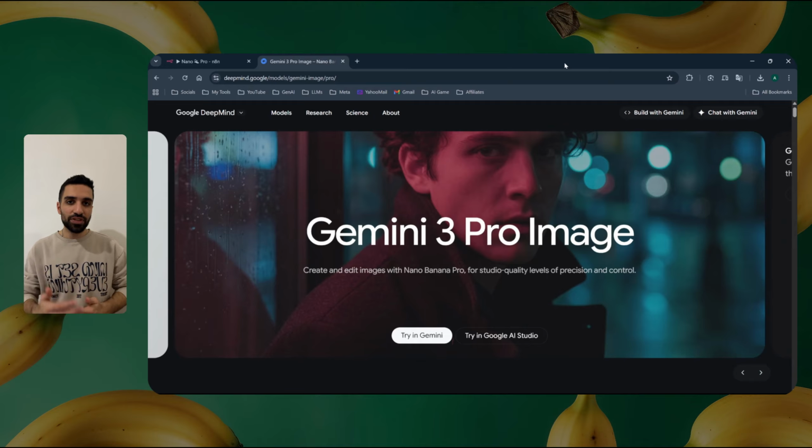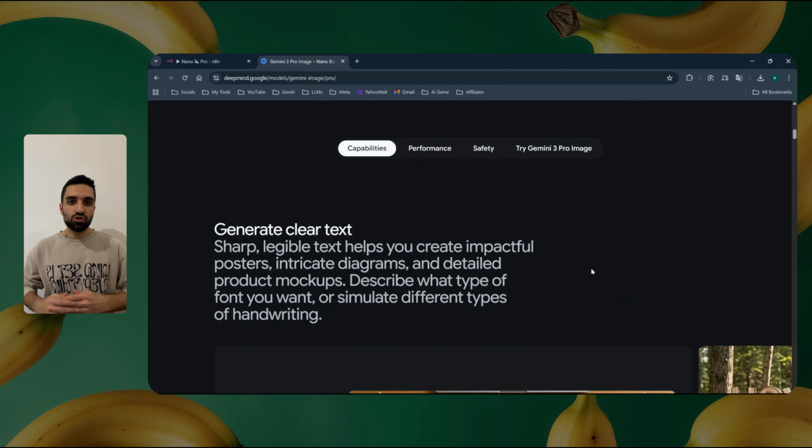So this is the updated version of the previous one, Nano Banana, which released a few months ago, but last night Google just dropped their updated new model and they call it Nano Banana Pro, and it is really better than the previous model. So the biggest update is the text. Now it is more accurate with the text. Texts are sharper and have more details. You can generate posters, mockups, and also diagrams.